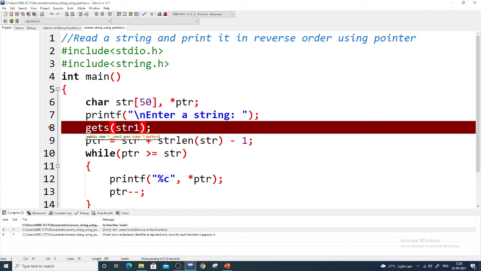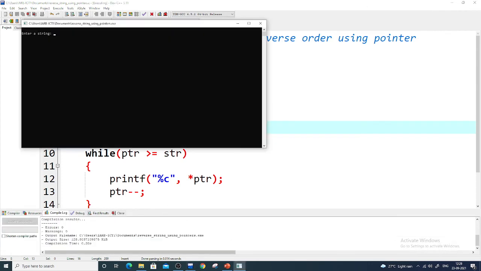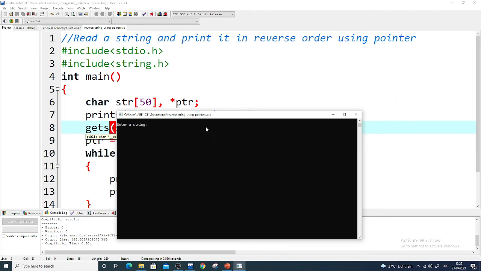Now what is the error you are getting? str1. Because our array name is str, let us remove this, save it and run it again. Now the program has no compilation error. It is working perfectly. Let us check with a test case.